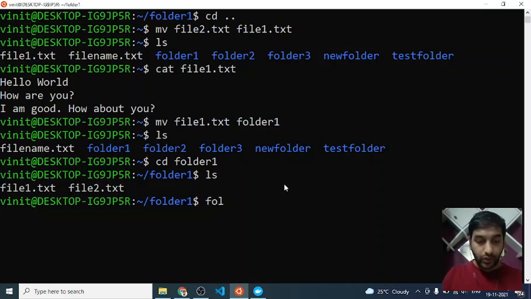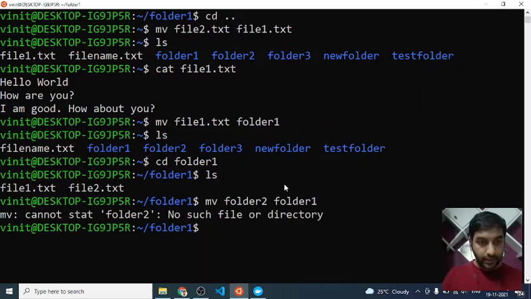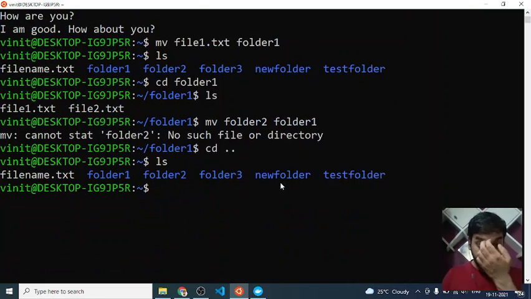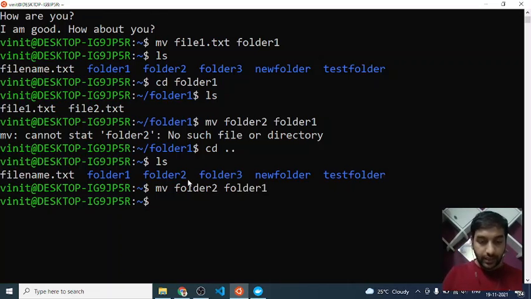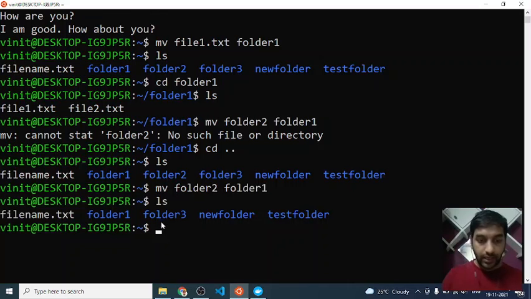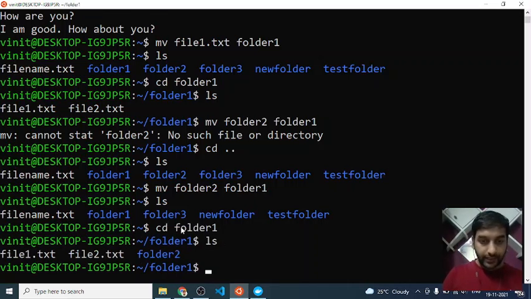Similarly, I can move folders also. If I have to move folder 2 inside of folder 1, I'll type it like that, and it's saying that there is no folder 2. That is because I'm inside of folder 1 as of now. So I'll do cd .., go back to the previous folder, do ls, and I can see folder 2 is there. So I'll now move folder 2 into folder 1 and press enter. Now if I do ls, folder 2 is missing here, and if I go into cd folder 1 and do an ls here, I see folder 2 is here, right?